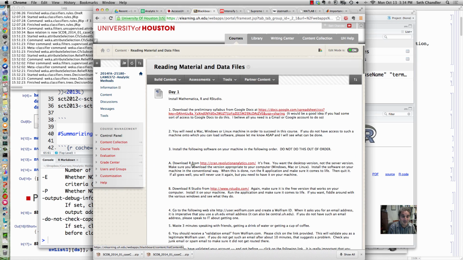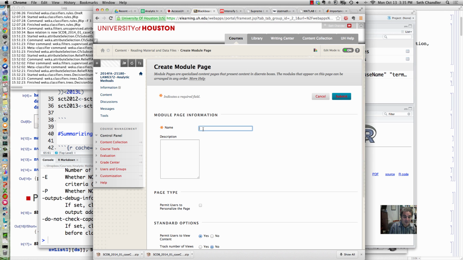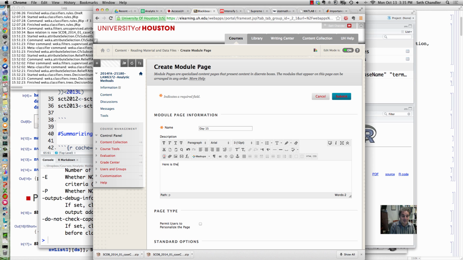So we're on day 15. Build content module page. Day 15. Here is the Mathematica Supreme Court notebook. Here is the RMD file on predicting the Supreme Court. You will need to edit it to insert your own file path to the data, because I put it on my hard drive. Here is the Relief F notebook. Anything else that you need from today's class? All right, let's do this.